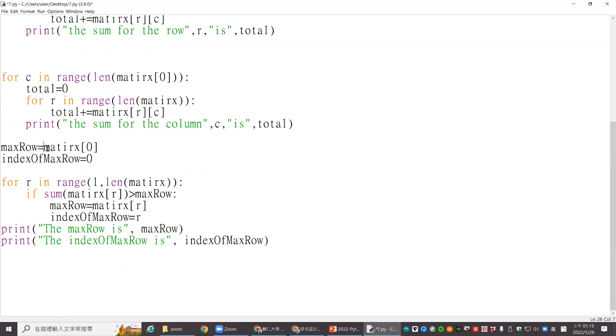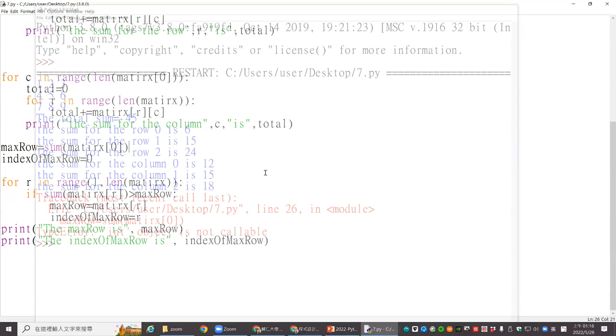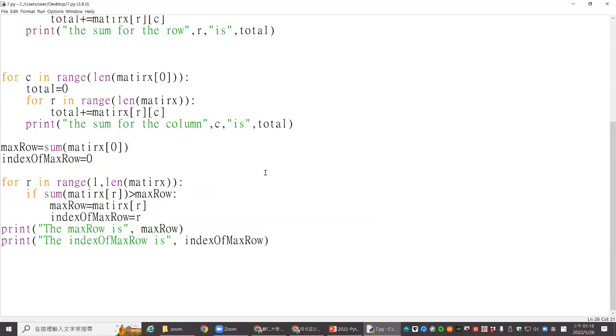The max row has to be the sum of max row. Yep. Because if you do not have the sum, it's just a list. But now this is a value, right? So it can be that way. No, int is not callable. What happened? Max row is the sum of matrix 0.